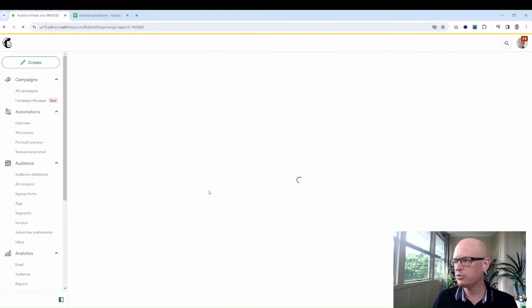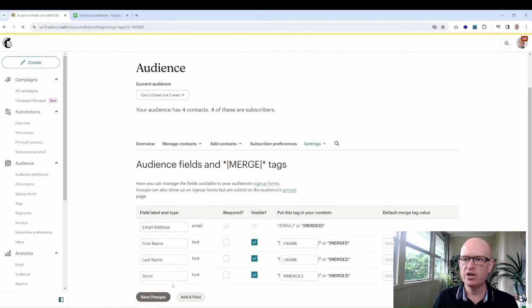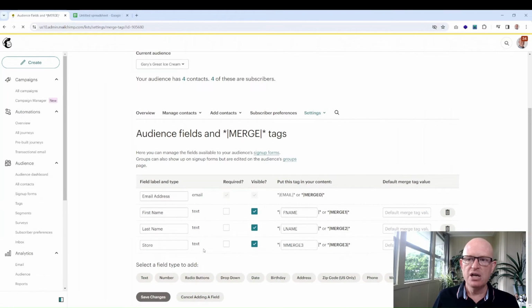Working hard, but I'm sure it'll be with us in just a second. There we go. And again, I click add a field. Now, something to note here is that in Mailchimp, we have two types of date fields, birthday and date. I'm adding a birthday. A date requires the year, whereas birthday doesn't. The birthday just requires, for example, 12th of February, something like that.